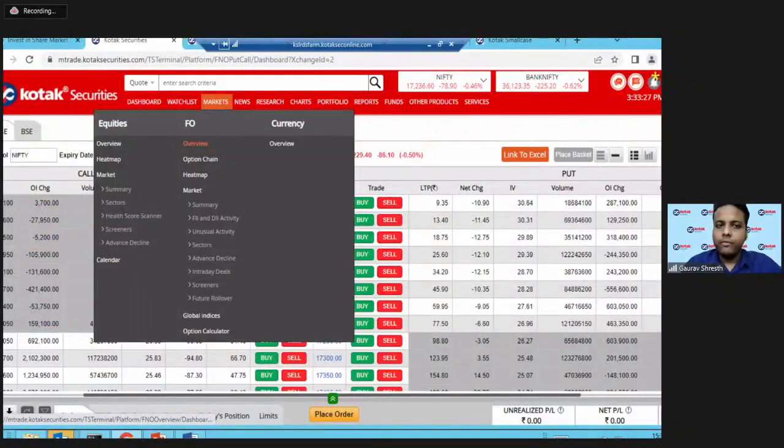Now moving on from watch list to market menu. This is a very important menu which has a lot of features. In fact, it is the one menu which is filled up with the entire feature list. So we will not cover the entire list.